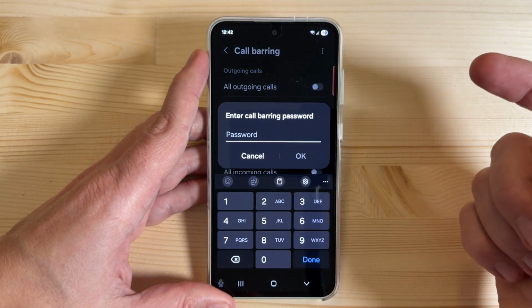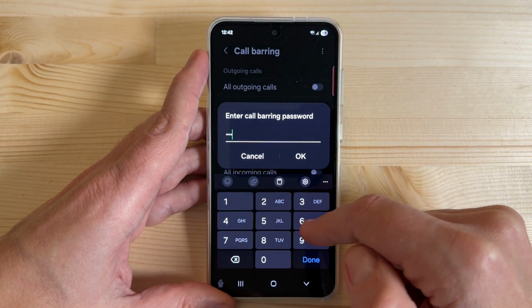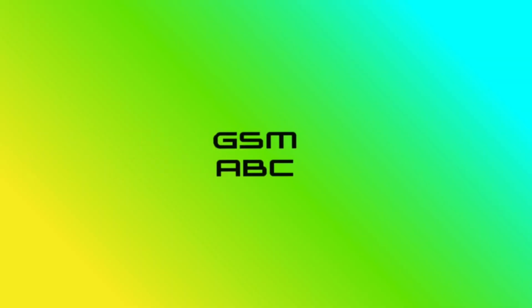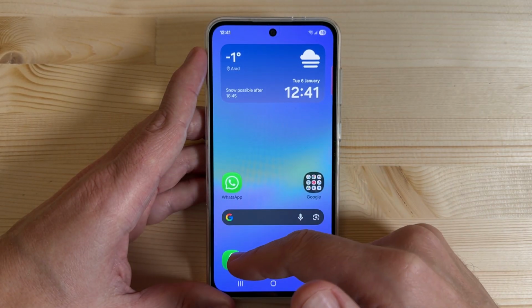I'm Dan and in today's video I'm gonna show you how to enable or disable call barring on Samsung Galaxy phones. So here I have a Galaxy A36 5G from 2025.